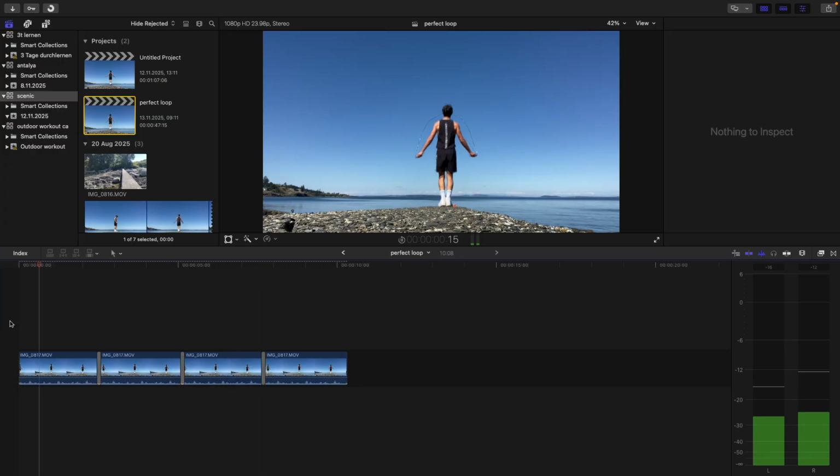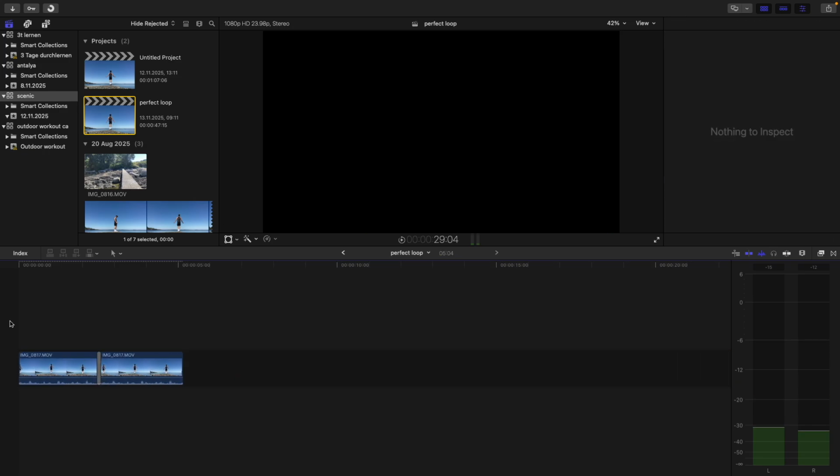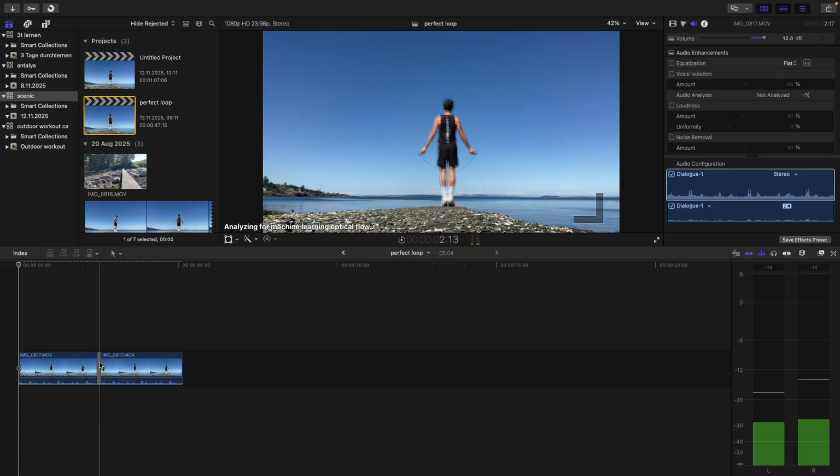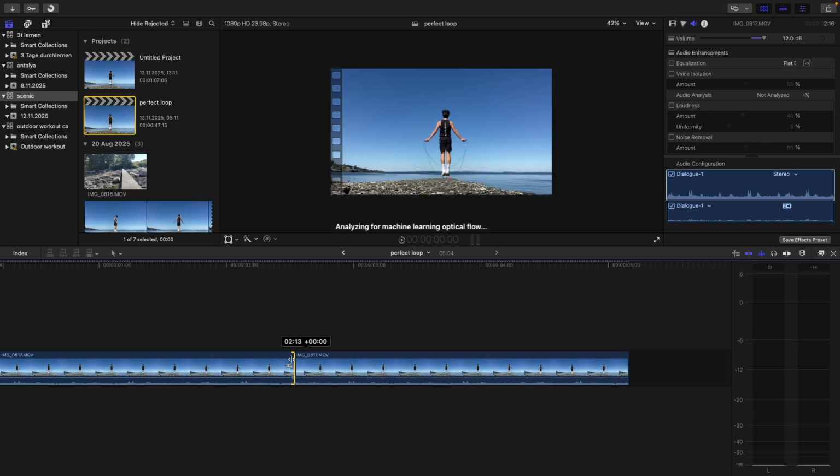Let's play this back. Yep. Because it's happening a lot of times. So there's really not that much to this. It's just finding the perfect spot where the in and out frames kind of match.